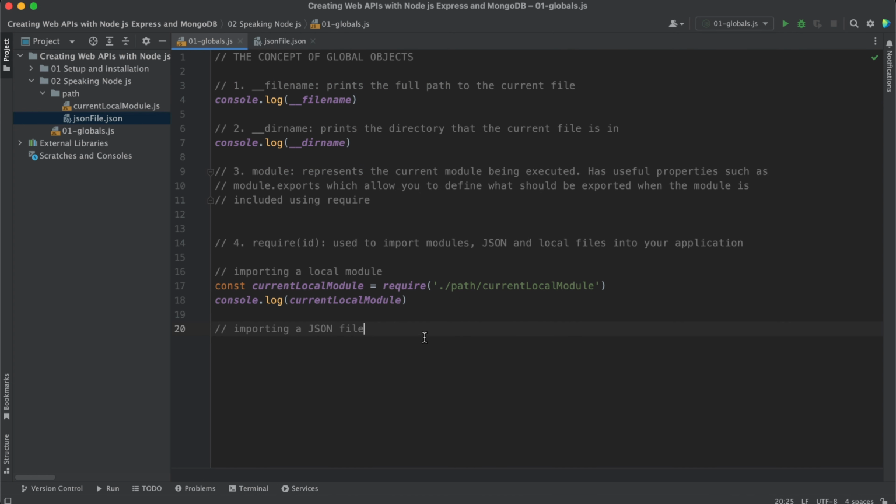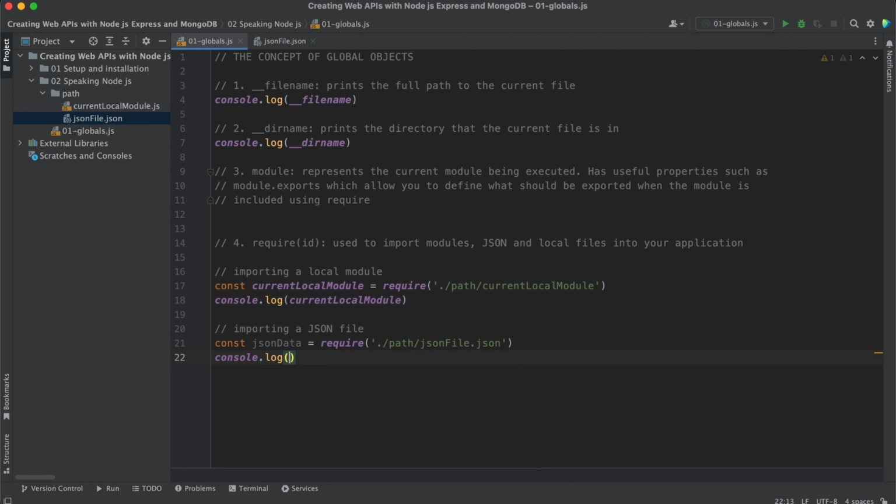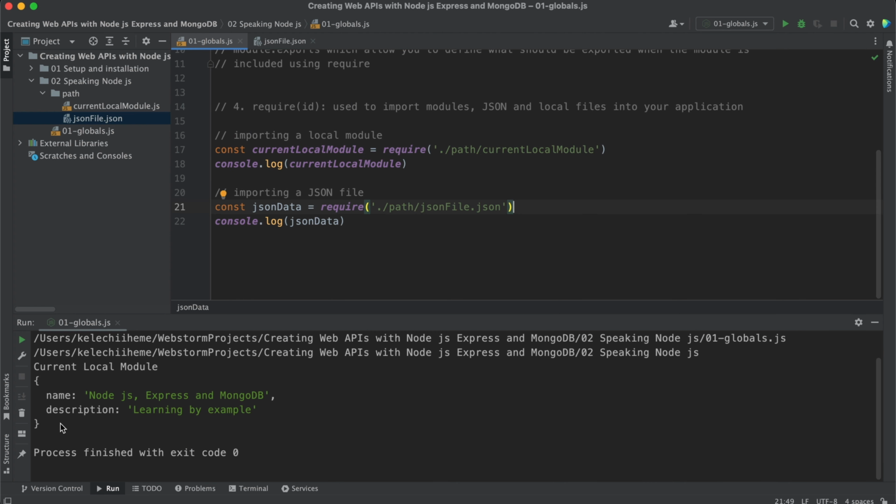Now let's go back to our global objects file. We would then define a const object named JSONData and set its value. We would require the JSON file we just created and log our value to the console. Good job.